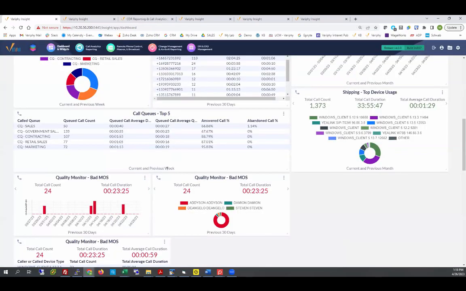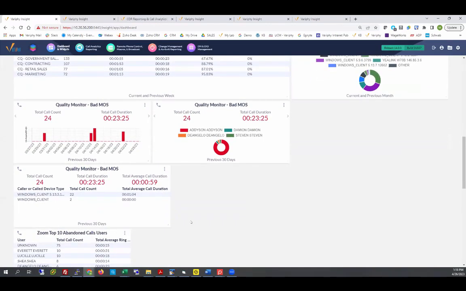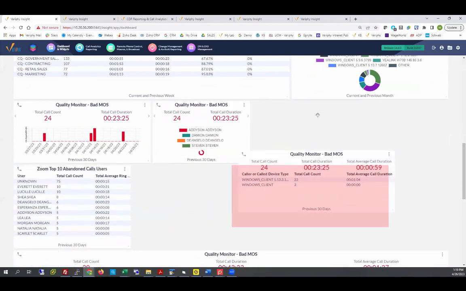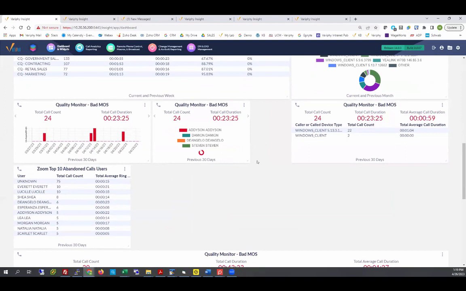So I can easily identify when that is happening, on what users it is happening, and if we needed to, what devices are having these bad MOS scores, maybe with repeat intervals that we're unaware of. For instance, this Windows client, maybe this one's obviously near the end of its lifetime.